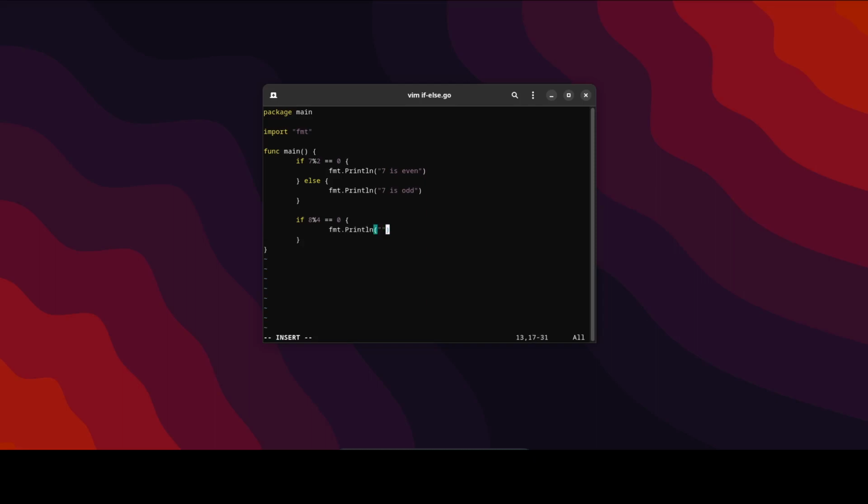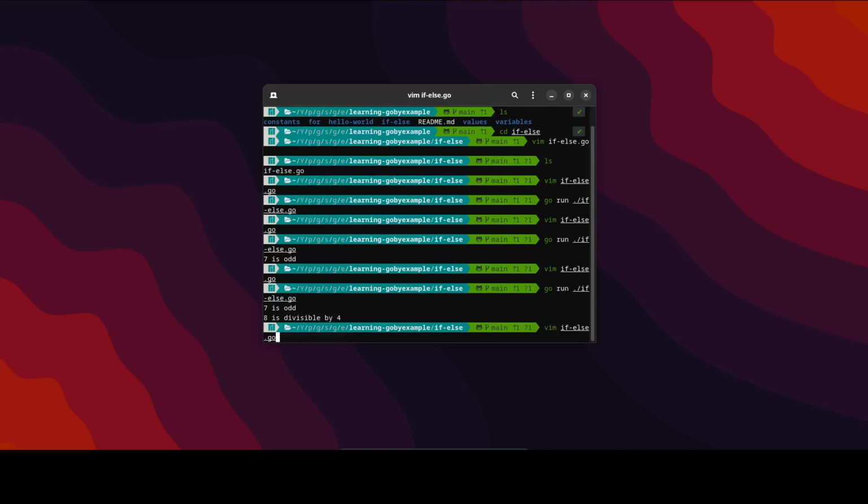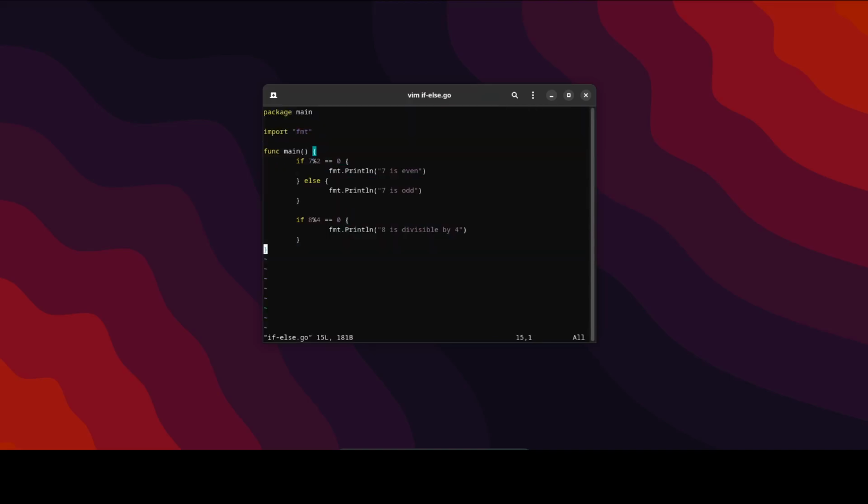And what we're going to print is to say that 8 is divisible by 4. And that is what we're going to be printing out in the event that that is divisible, or if it mods out to it, which is true. So let's go ahead now and try something else.